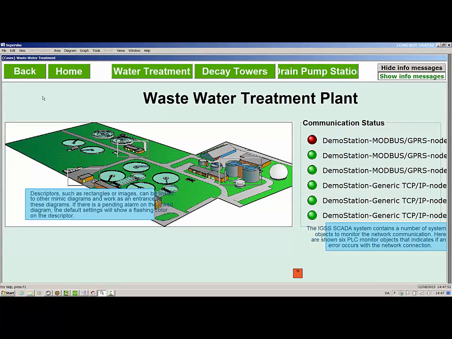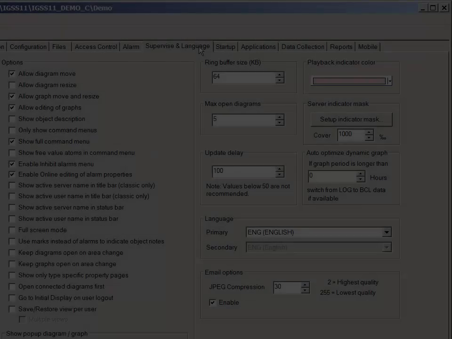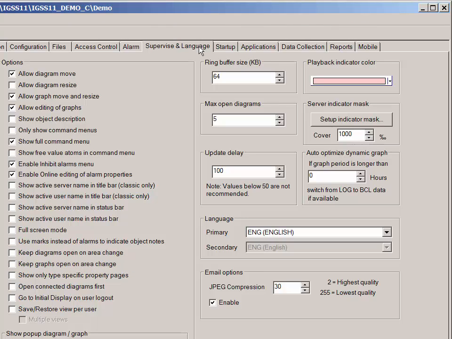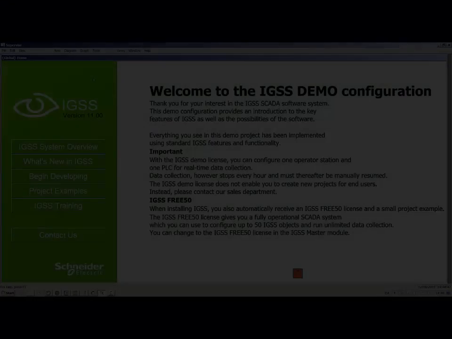Incidentally, you can set up your IGSS system to keep diagrams and graphs open when changing areas here. And you can select to only keep diagrams and only keep graphs open, or select both checkboxes. By default, you can only have one saved diagram per view list per physical machine. But if you use the User Administration module to define users and user rights, you can have one saved list per user.